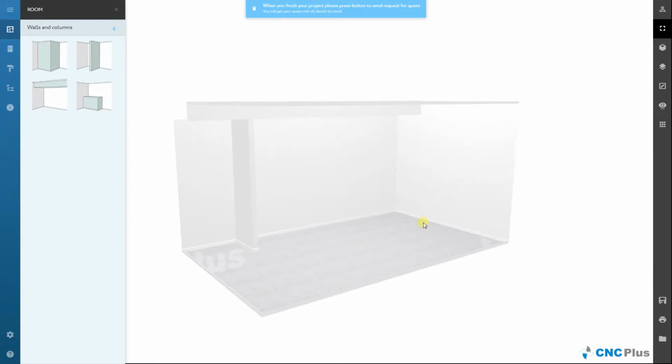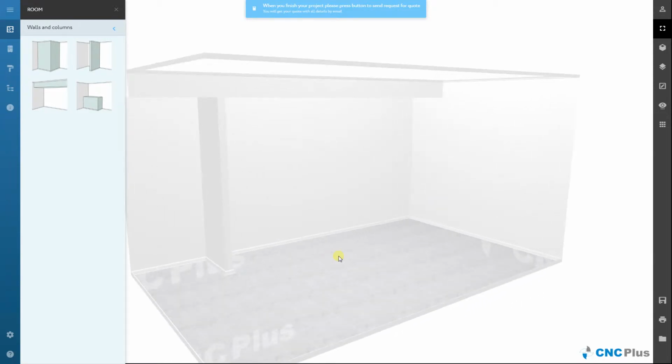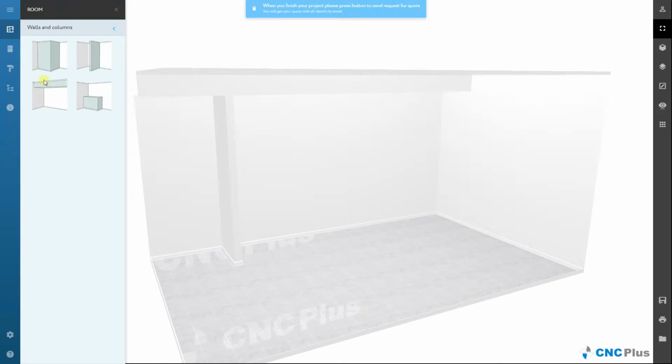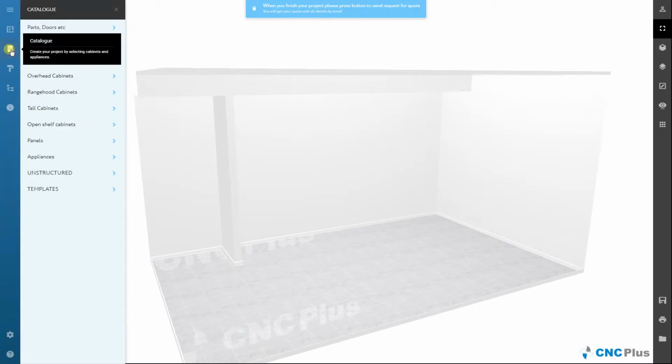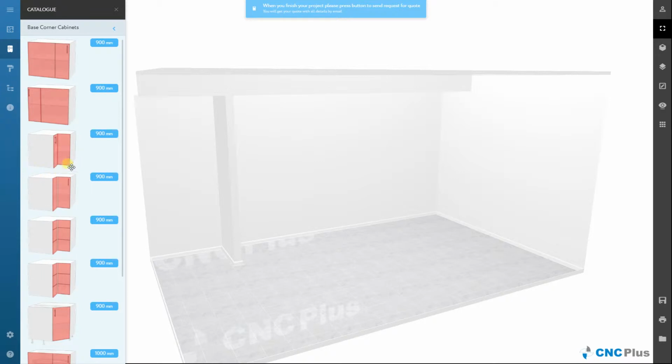So what is the next? What we can do is quickly design a small kitchen using a standard list of standard elements. So we need to go to catalog and start our project. I would suggest to find a point, and let's say I'll start my design by placing the corner cabinet. So I'll get a corner cabinet and locate it in a corner.